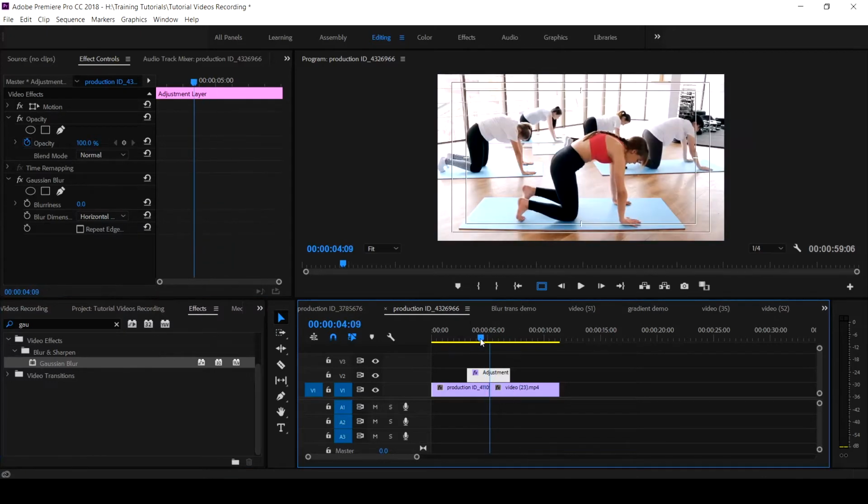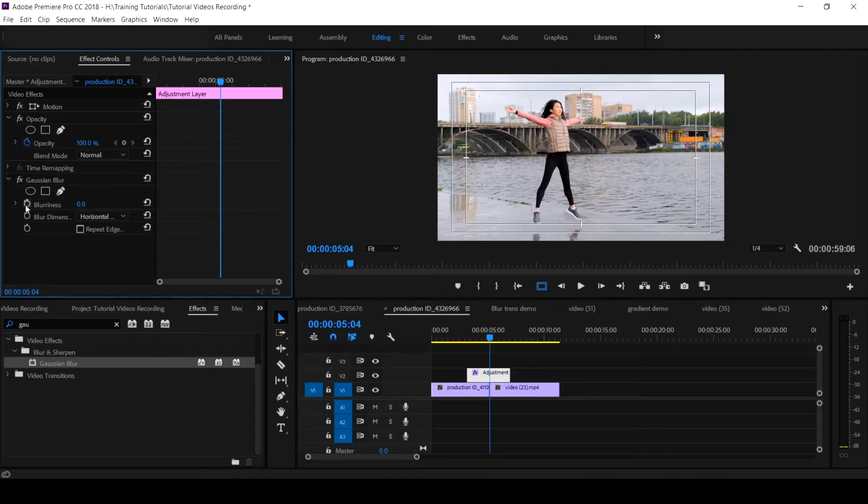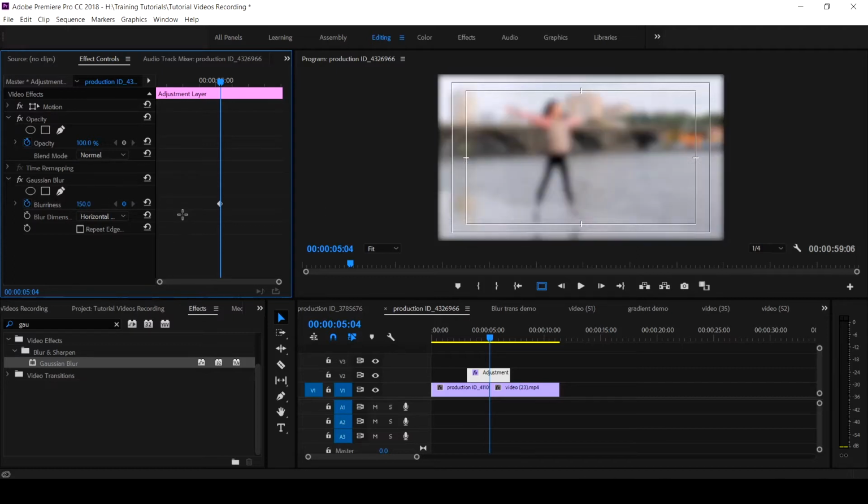Ensure that the adjustment layer is selected. Come to your effects control. Enable your keyframe for blurriness and set it to 150. And click enter. You see it becomes blurred.